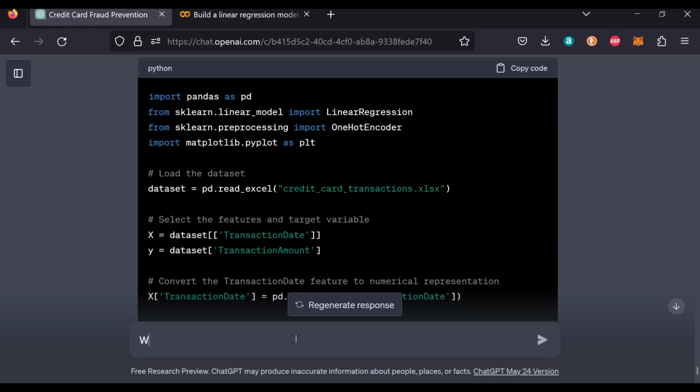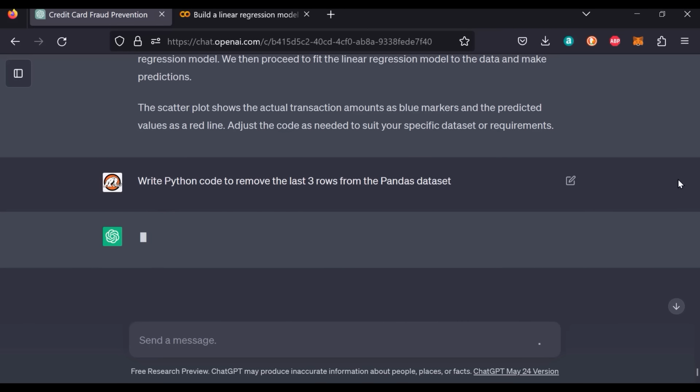So let's say write Python code to remove the last 3 lines, or 3 rows to be specific, from the pandas data set. This shouldn't take very much code to achieve. Let's wait for ChatGPT to generate the response of the code that we should use. Then we can try running our machine learning model again with those outliers removed, those outliers being those last 3 rows.